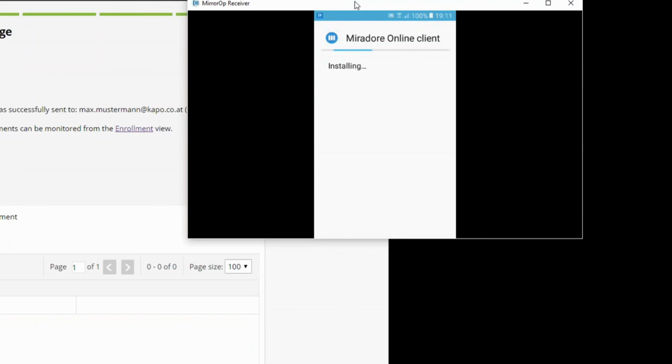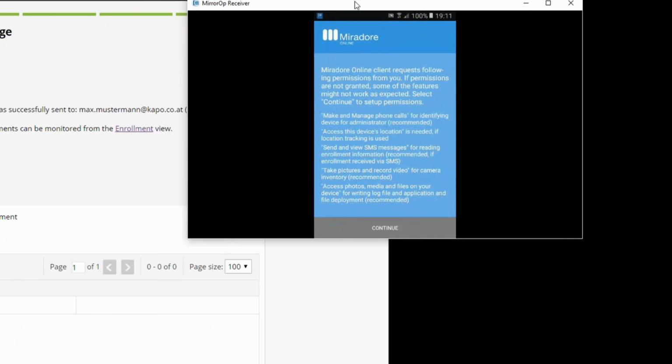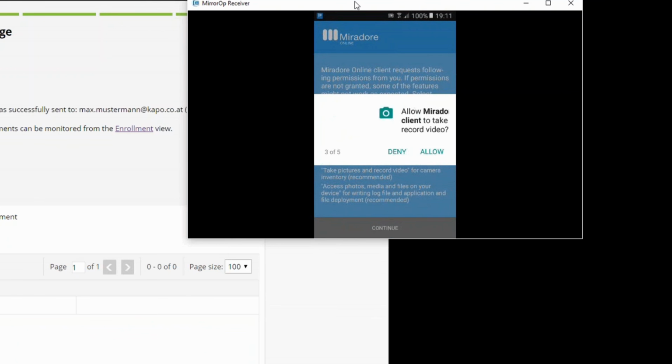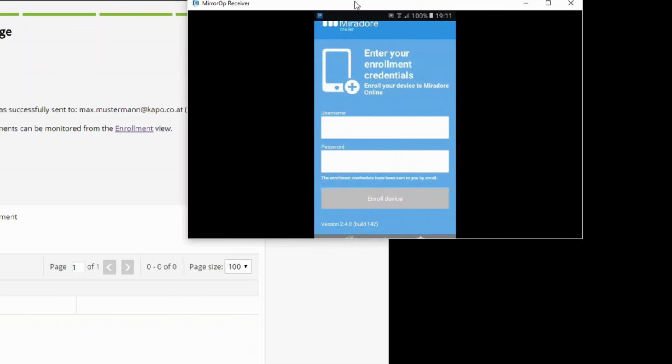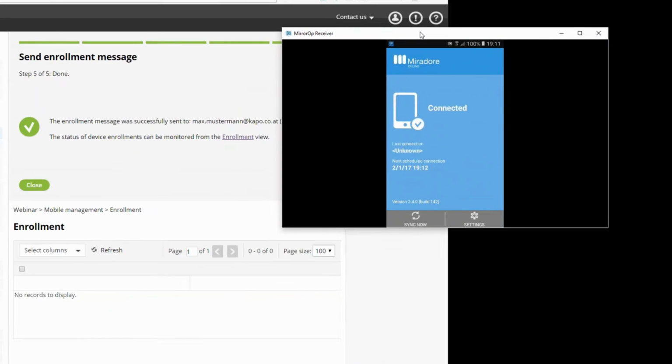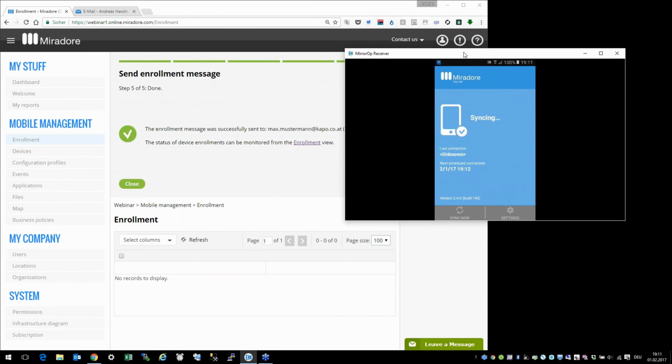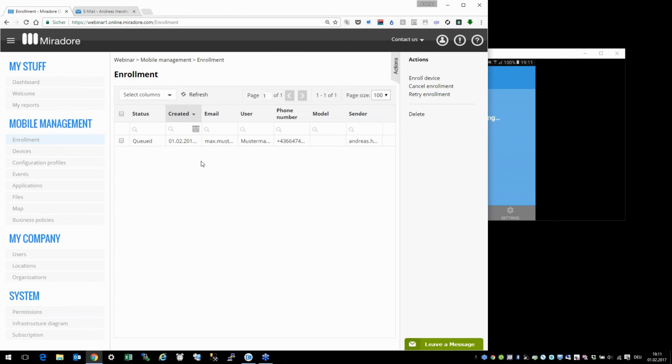The client asks me for some permissions because he wants to read the short messages, because the credentials are inside and he wants to use these credentials for enrollment. So I say allow, and I give the client all those permissions, and now you can see it's already connected to my site. It takes some seconds, and then it's possible to see the device in Miradore Online. First, the enrollment is queued, and now it's already completed.